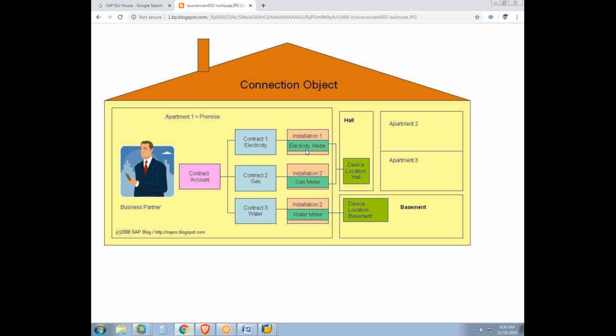This installation is used for creating the contract when you prepare the move-in document. That means you cannot prepare a contract unless you have an installation. When you do the move-in, you enter the premise, then it will determine the installation, and for it you create a contract. Or when doing the move-in, you can directly enter the installation, and that installation will have a contract. So one premise can have multiple installations, and each installation has a contract. That's why you can see here, premise number 1, that is apartment 1, has 3 installations, one each for electricity, gas and water, and for each installation a contract has been prepared.